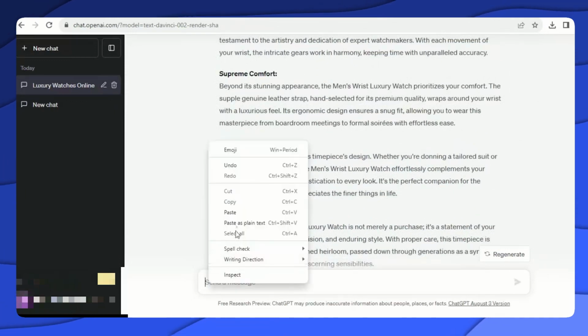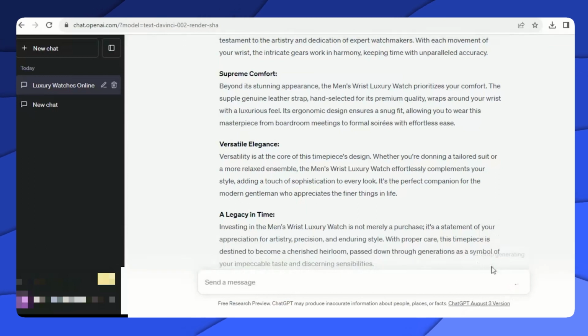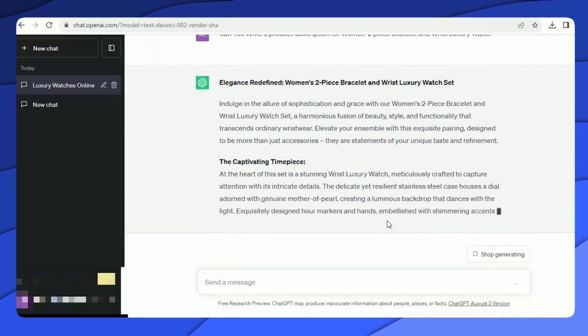I will only change the gender because here I wrote men, so here now it's going to be women, 2-piece, and this is going to be a bracelet. So it's going to be like that, and now we wait for ChatGPT to generate us the best product description we can ever get.